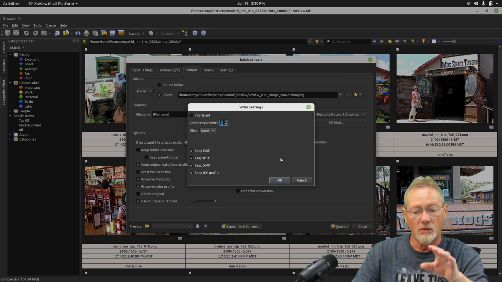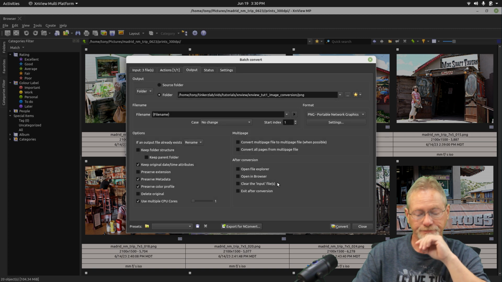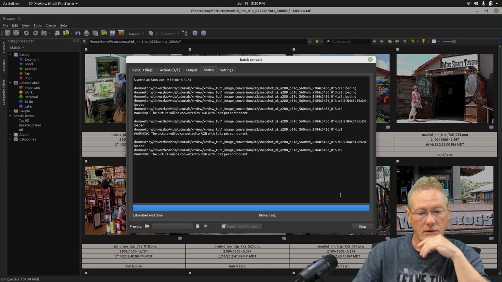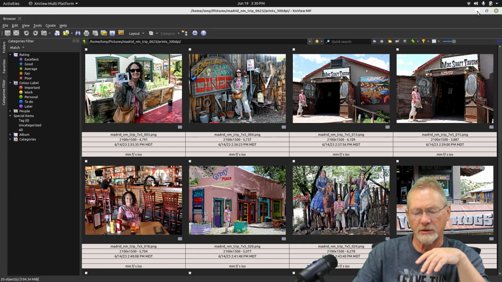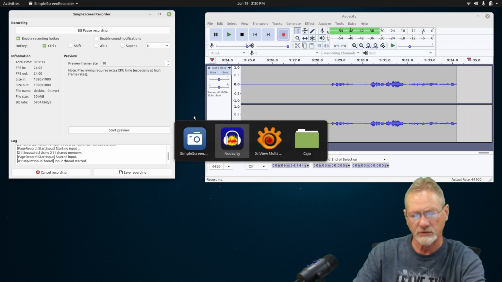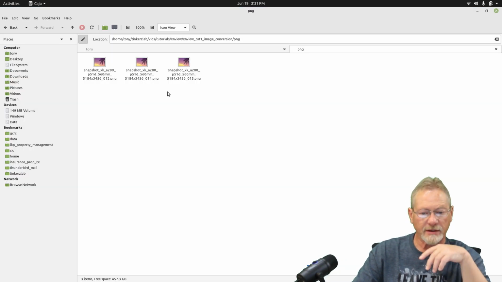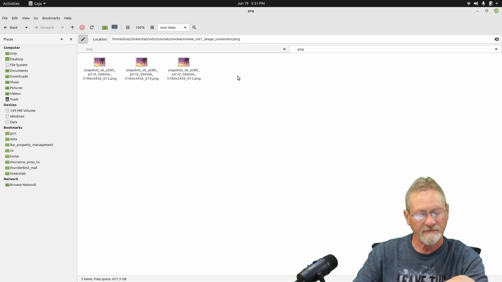Okay, so now we are ready to go ahead and select batch process. So here we go. I'm going to select OK. And convert down here. Select convert. And it'll show you the batch conversion in progress in this little log output window. Okay, now we're finished. All right, so I'm going to close that out. I'm going to minimize this. I'm going to go back over to my file manager. Okay, and now you can see all 3 images in the PNG folder.